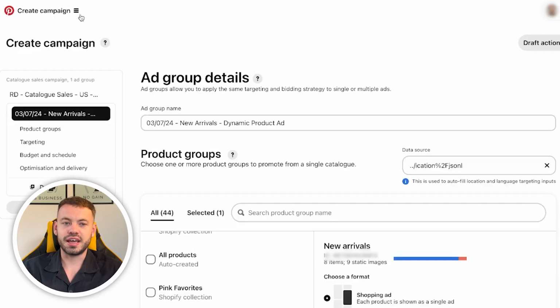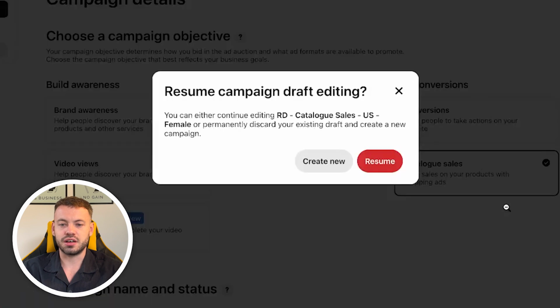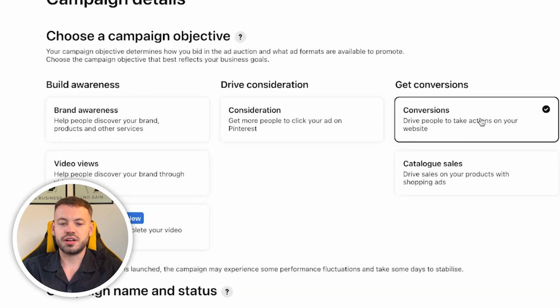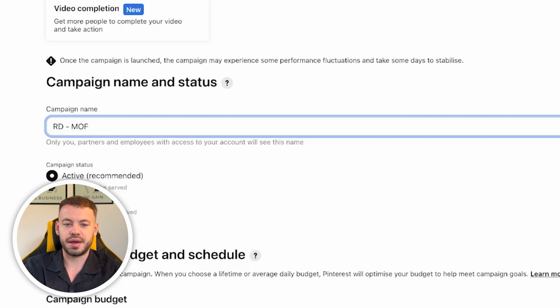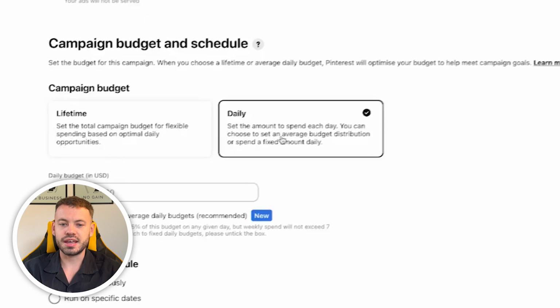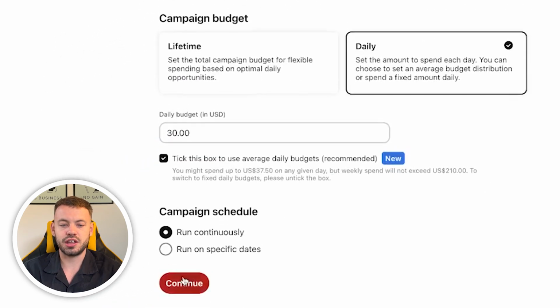What I'm going to do next is I've now just showed you why you need to be using Pinterest. I'm going to be showing you how to build a retargeting campaign. So what you're going to do here is click on manual and then click on get started, and let's just click on new. We want to click on conversions. This time it's going to be a middle of the funnel campaign. For the middle of the funnel, we want to do US, and it's going to be female. Again, daily, depending on your budget, we may want to do $30 this time for this campaign. We want to click continue.